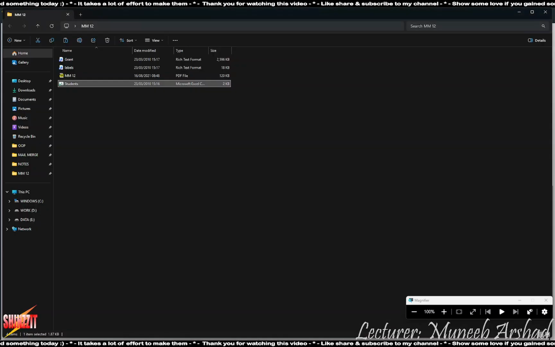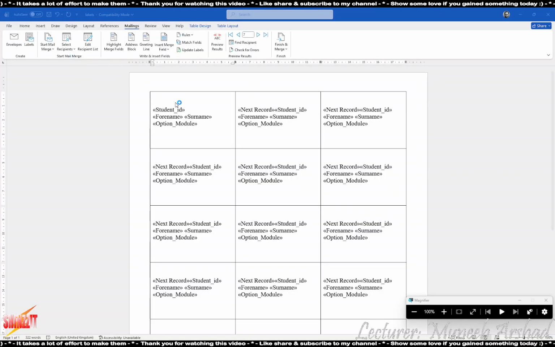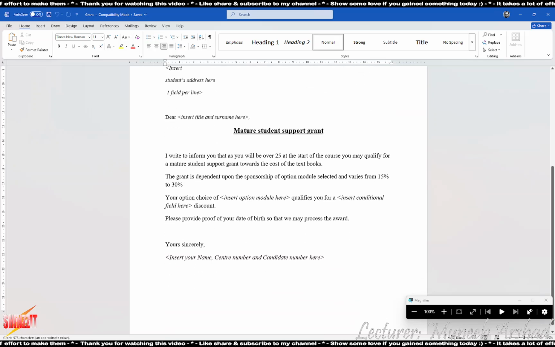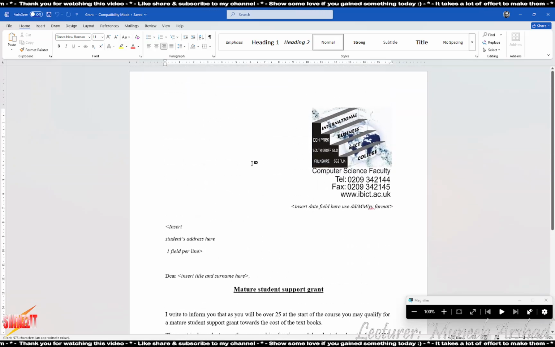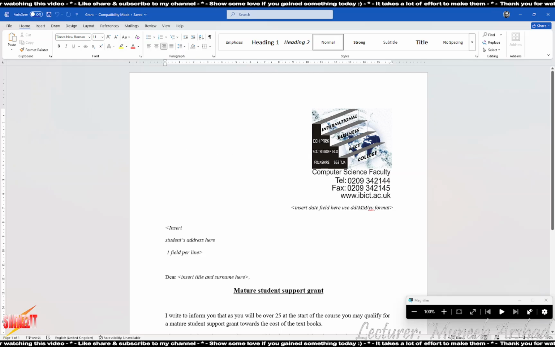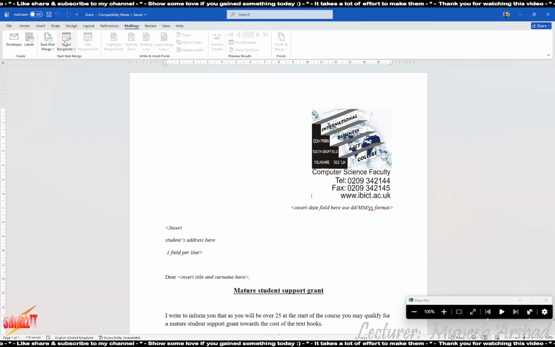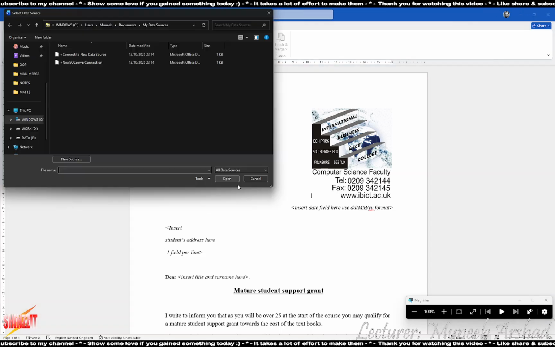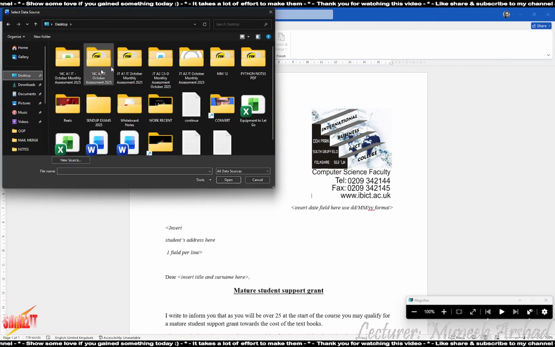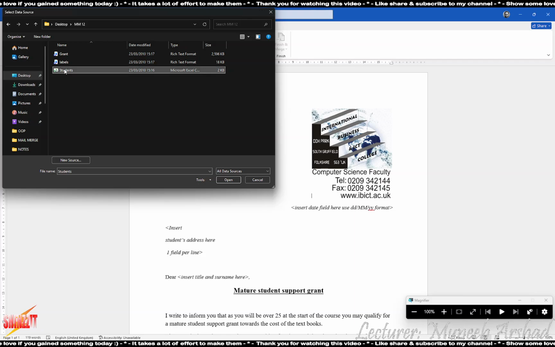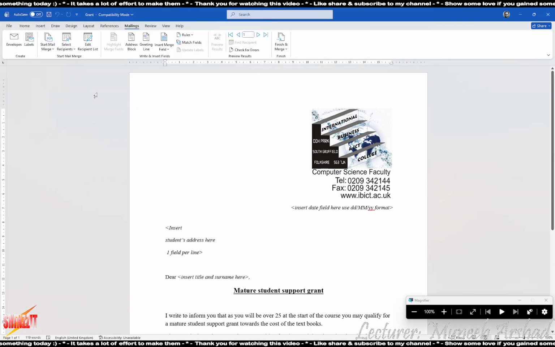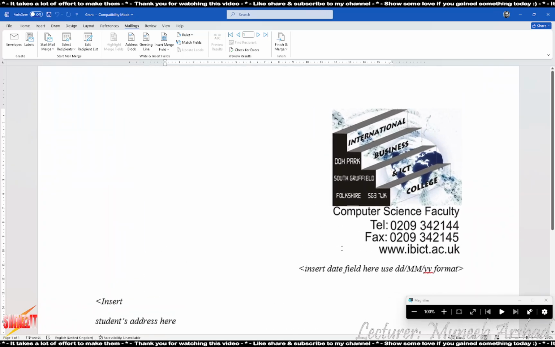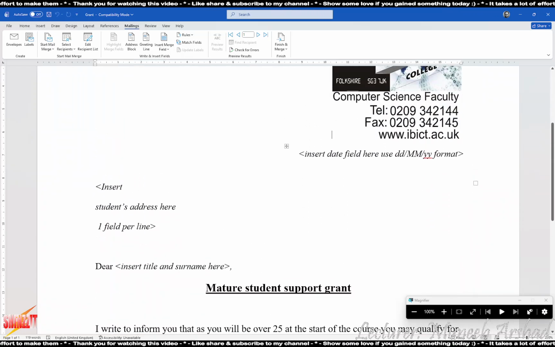So let's open up the grant. This is our document. It needs the supporting file or the source file. So we go to mailings, we click on select recipients, use an existing list, and we select our document, which is students. Attached.